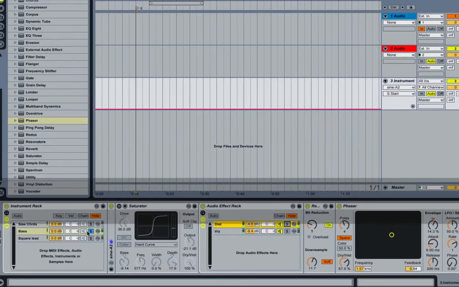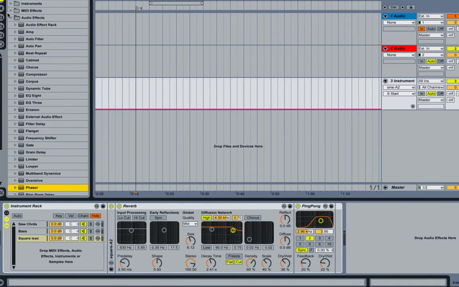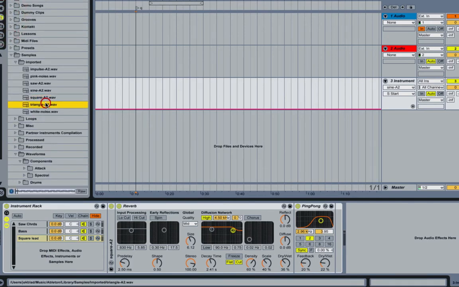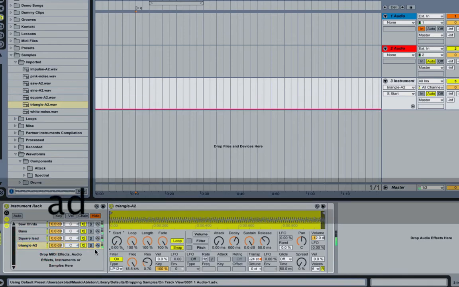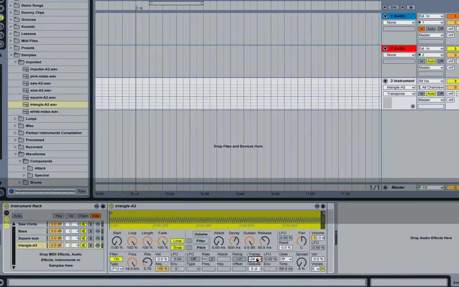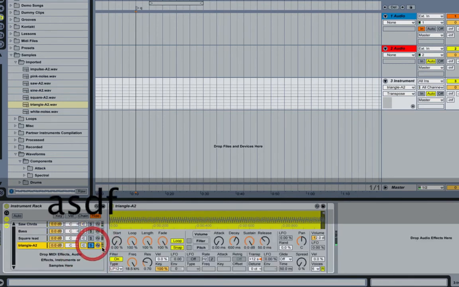Unsolo that. Cool. That's pretty hot, I guess. Now, let's make just one more sound. Triangle. Drag that on there. It's at 24, so we're gonna go up to 12. Solo that. I said solo that out.